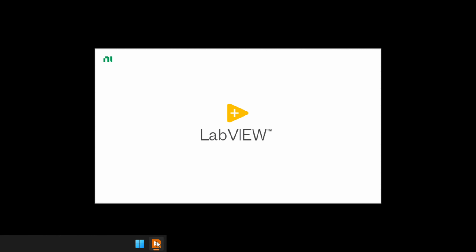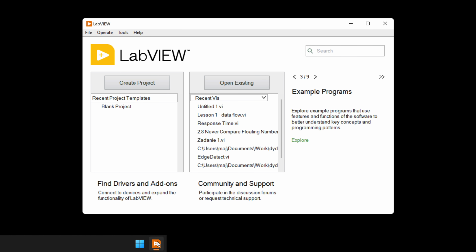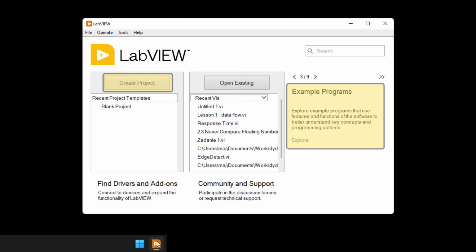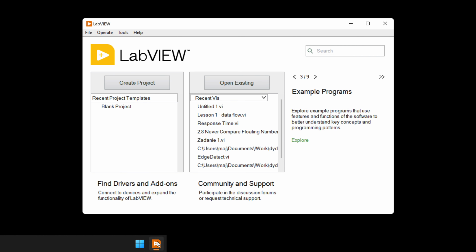For that, we need to open LabVIEW. You'll see the main window. It has some options like create project, examples, and so many others. But don't get distracted. By the end of the course, we'll get to all of that. For now, allow me to guide you through the first program and explain what's most important for today.